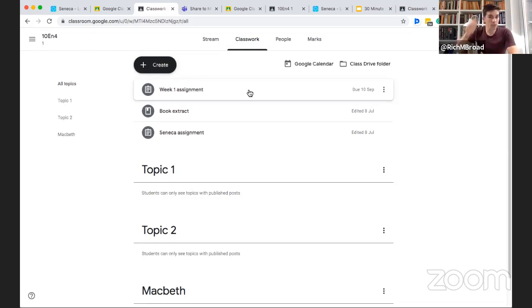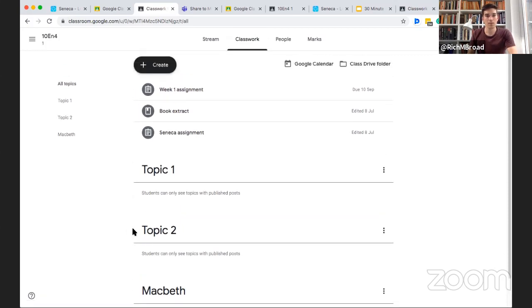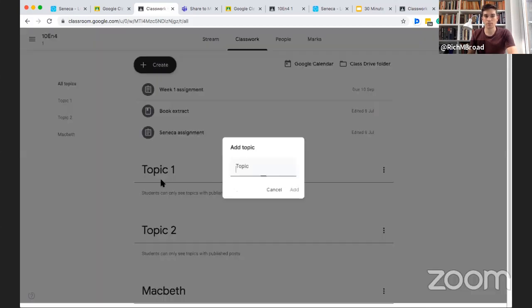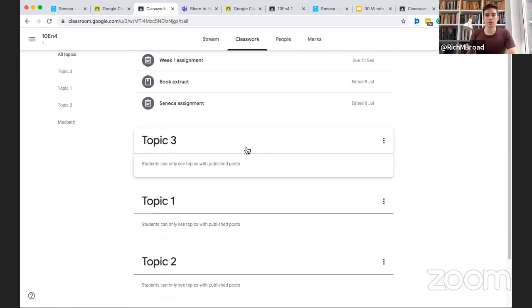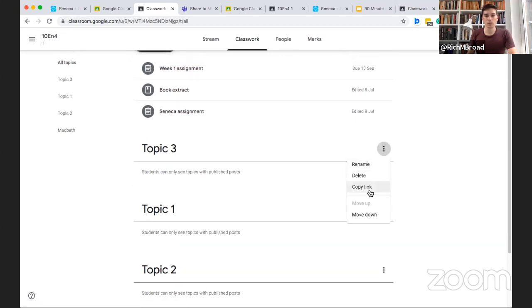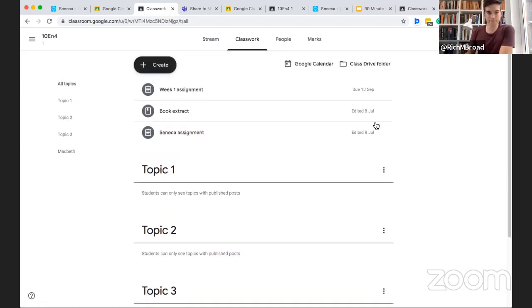So what Google have done, which is quite smart, is you can actually create topics to make the organization of the work easier. So you see I've got 3 topics here: topic 1, topic 2, and Macbeth. If I want to create a topic, you just click create at the top here, then click topic, and you can call it whatever you want. Topic 3, let's go for. And that creates another topic that I can put stuff under, and I can reorder this by clicking on these 3 dots and clicking move down. Let's get them 1, 2, 3 because of the OCD.